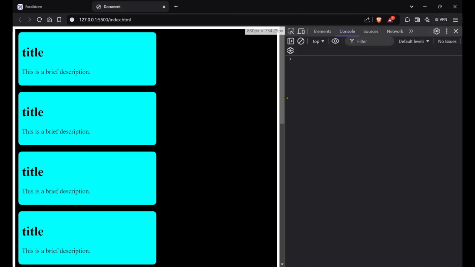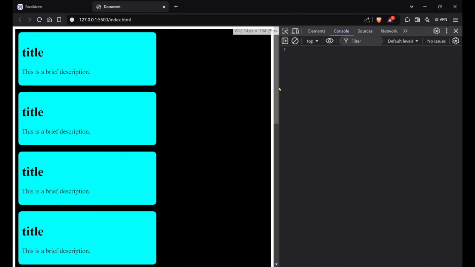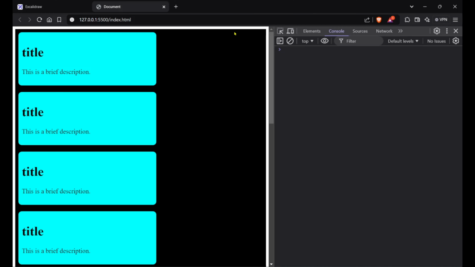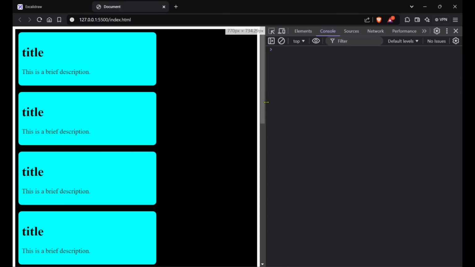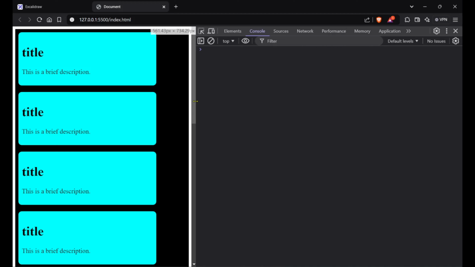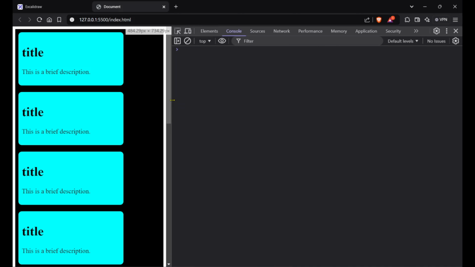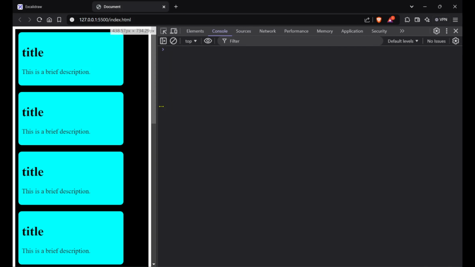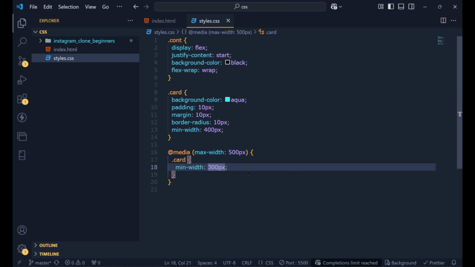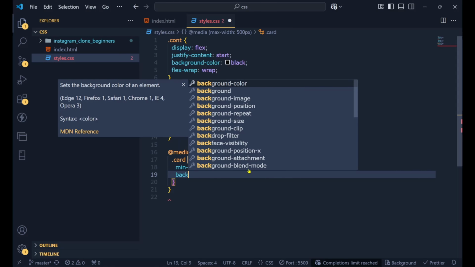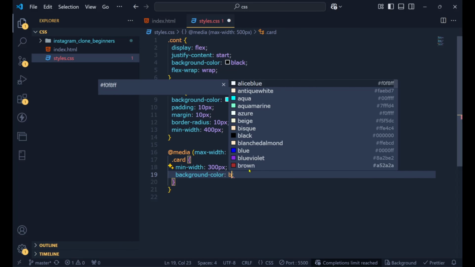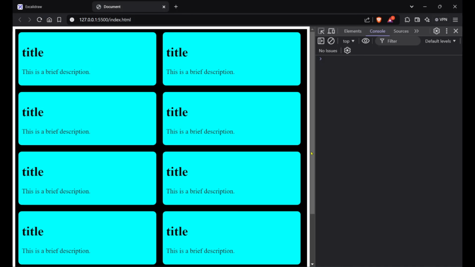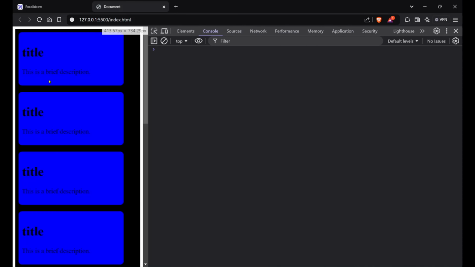Okay. If we remove this, now on the top right side you can see the width of the website as I scroll. As soon as I take it under 500 pixels, you will see the width of each card reduce. This is how media queries work. Similarly, you can adjust all other stylings as well. If we change the background color to, let's say, somewhat dark blue, as soon as I take it under 500, you can see the color is also changed. So this is how it actually works.